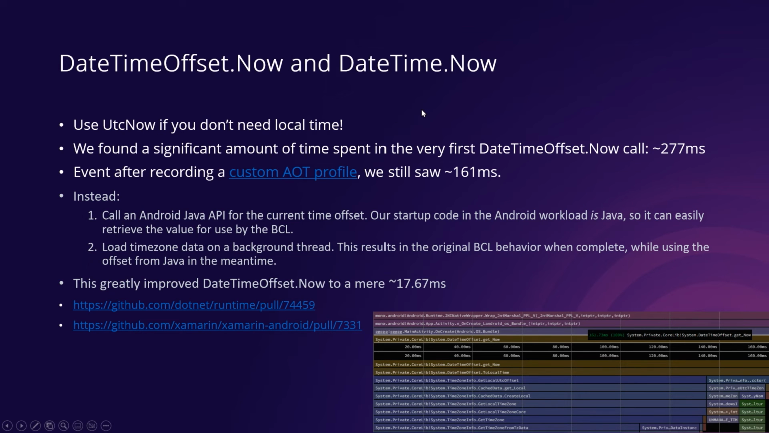Another interesting thing the Mono team worked on was DateTime.Now. We had a customer report their app. It was using DateTime.Now, and we could see that it added 277 milliseconds to startup just by accessing Now. The code that was running there is just what happens when it loads the time zone data to figure out the current value of Now. In that customer's app, it turned out they could just use UtcNow, and so that's what they did. I recommend doing that: if you don't really need the local time, just use UtcNow.